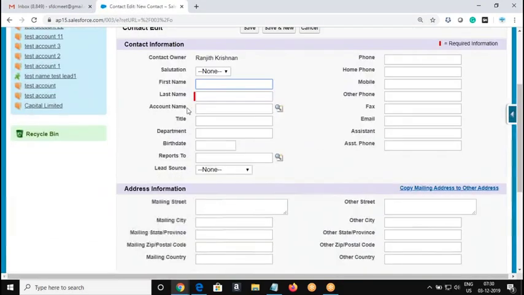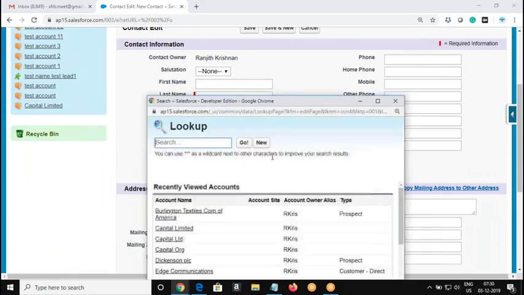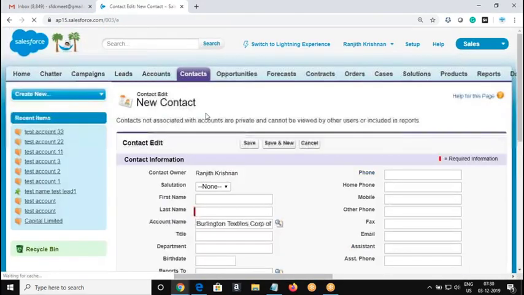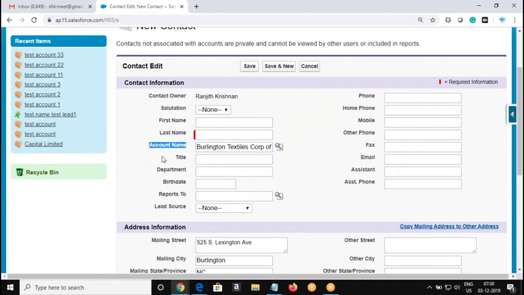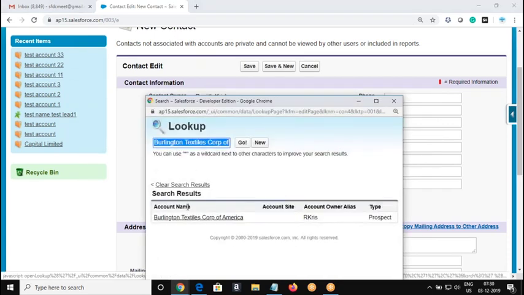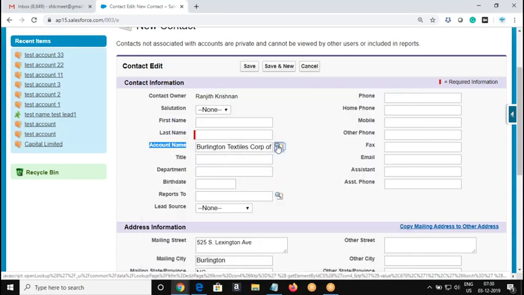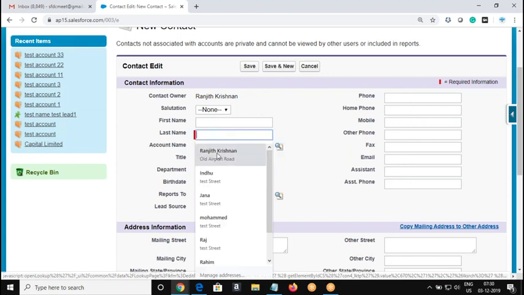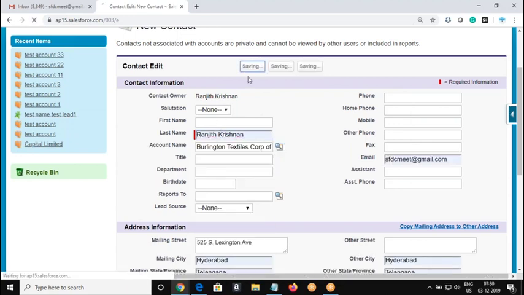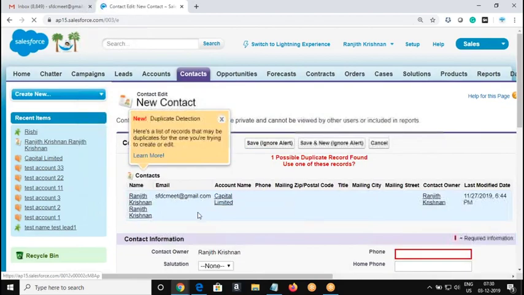we choose account. We choose account name, right? So this is a relationship field. Through relationship field, when two objects are in relationship, we get this lookup mirror. Through the lookup mirror, we are able to select the record name field. It can be a text or auto number type, but this field is selectable through the lookup mirror symbol. Am I right? So now this contact is inserted for this account.